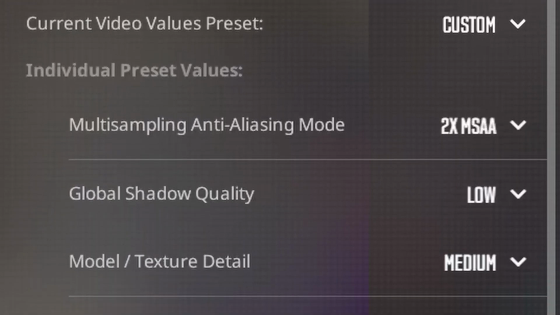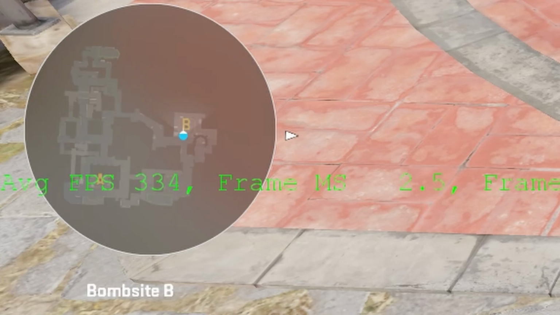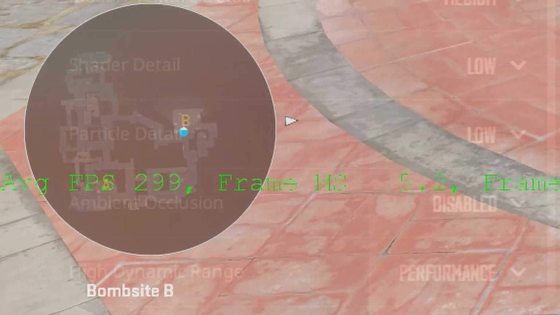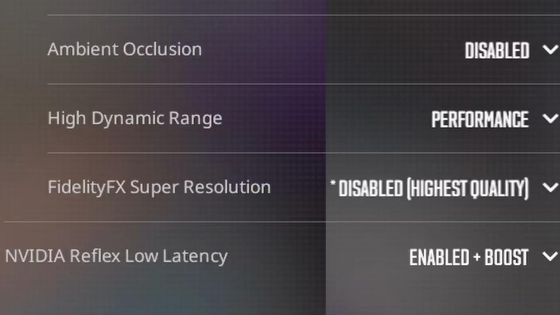Going into the custom individual values, in order it's 2x MSAA, global shadows are on low, while model texture details are on medium. This one can be versatile. You can decide to put it all the way down to low or even turn it up to high. Shader details low, particle details low, but then for ambient occlusion, you want to make sure that's disabled. High performing dynamic range performance, FidelityFX Super Resolution disabled so it's the highest quality, and then NVIDIA Reflex, low latency, I have it enabled plus the boost.